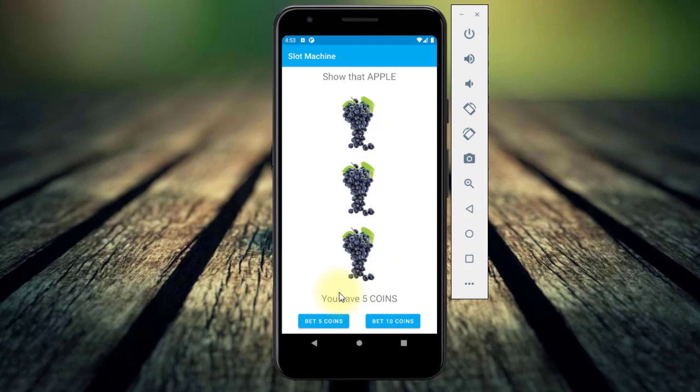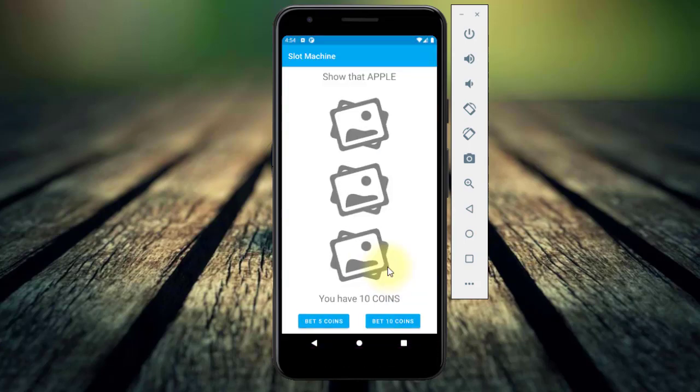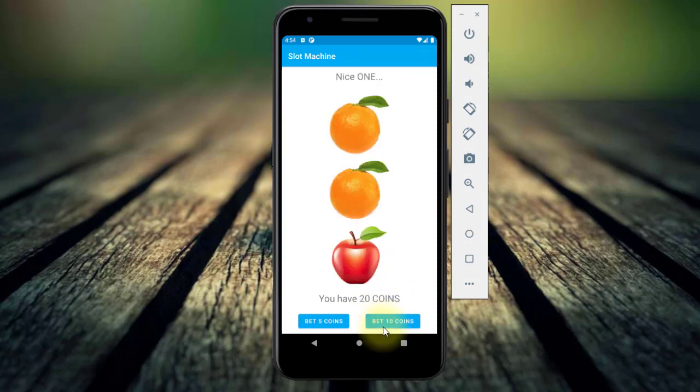I'll bet 5 coins again, and sadly I lose. I can no longer play this unless I close and reopen the app. So, I'll bet 10 coins. And now I have a total of 20 since 1 apple appears. If 2 apples appear, then the bet is doubled. If 3 apples appear, then the bet is tripled. And if no apple appears, then you lose that coin.